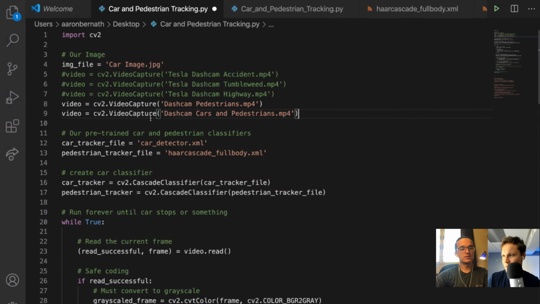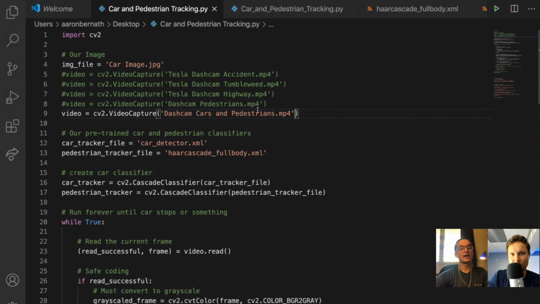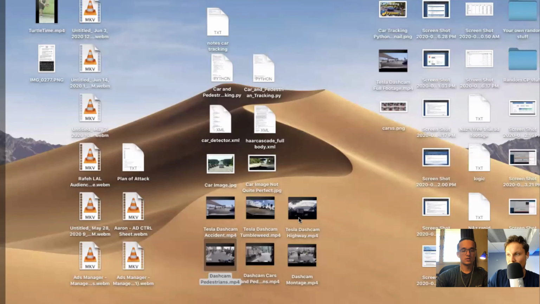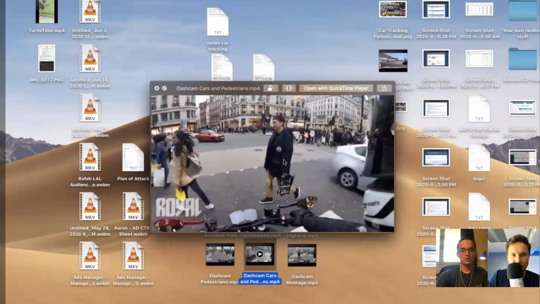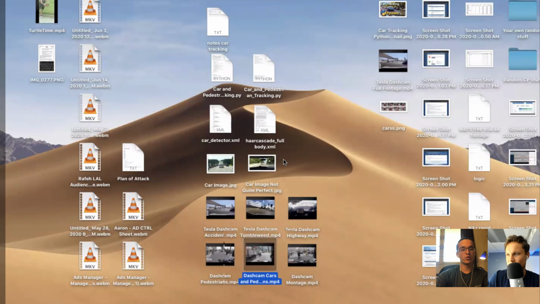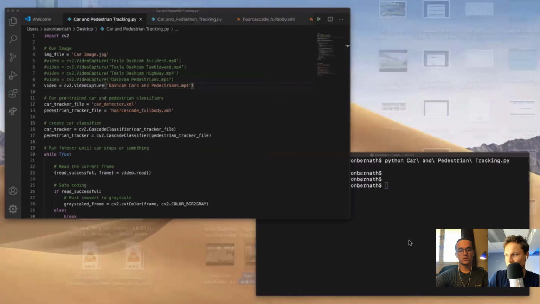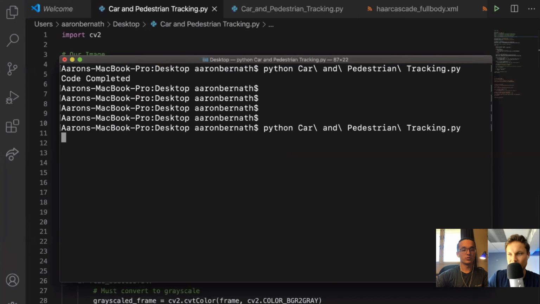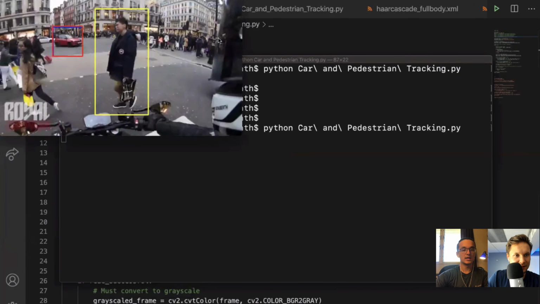So let's just do this. Another video file I have is dashcam cars and pedestrians, because it has a little more of a mix of both. This is actually the video file that I showed you at the beginning. How long is this video? It's a different video, about 4 minutes long. All right, let's just let it run. So this is the video I showed you at the beginning.